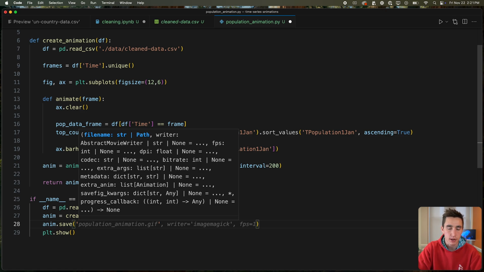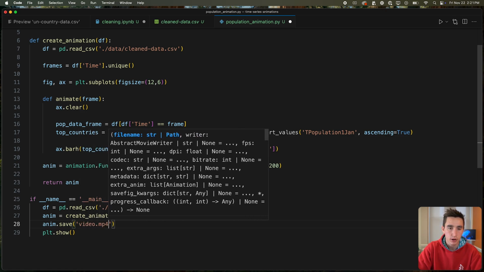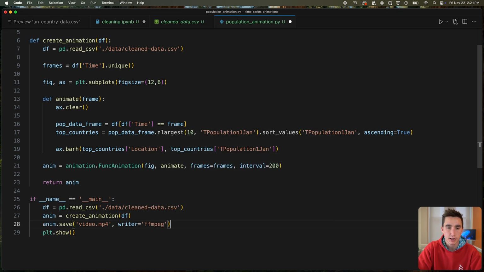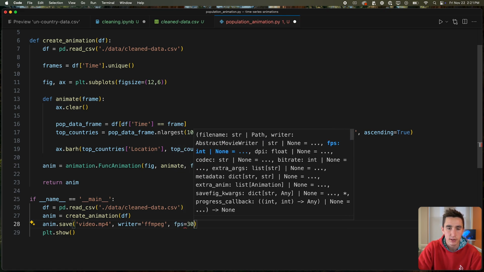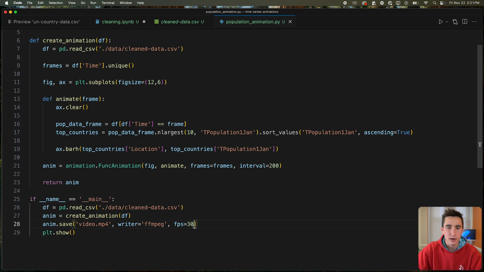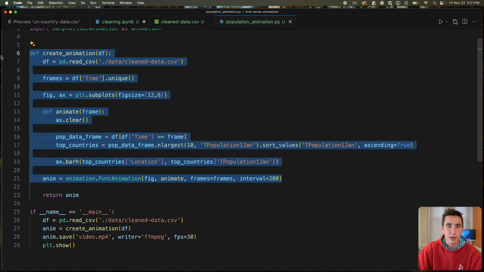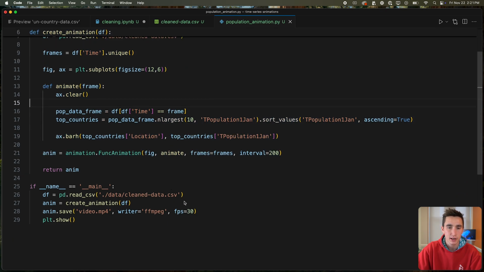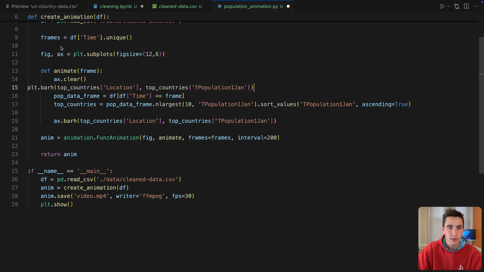So we'll call this video.mp4. And then to save videos, you should use ffmpeg as it's suggesting. And you can also set a frames per second. So let's say we set frames per second to 30. Unfortunately, this would probably go too quickly because 30 frames per second would mean we'd be going over 30 years in just 1 second. But I'll run this just to show what it does, and then we will maybe fix this.